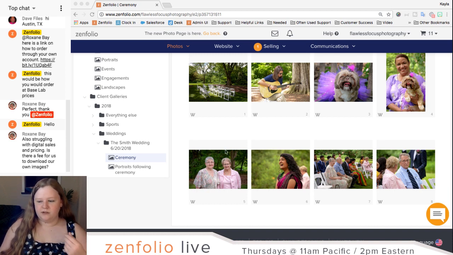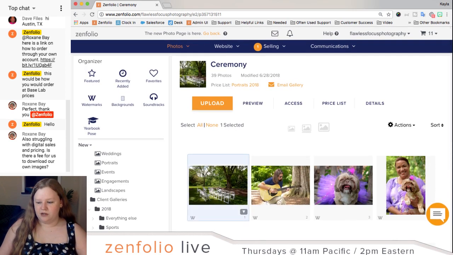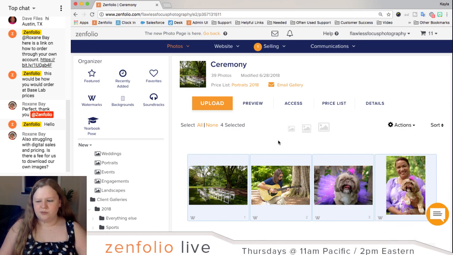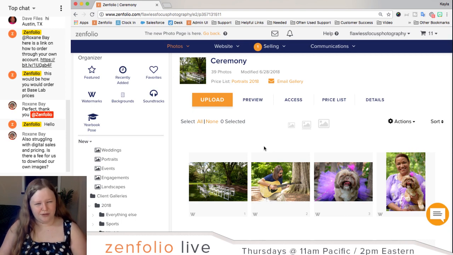So for example with this gallery, let's just say I had these 4 I wanted to download back to my account. I would just go to Actions and then Download Original Files. And those are just downloaded back to your account with no problem. Now, if you actually place an order for some reason, I guess you would be charged, but you wouldn't necessarily have to do that as the account owner.